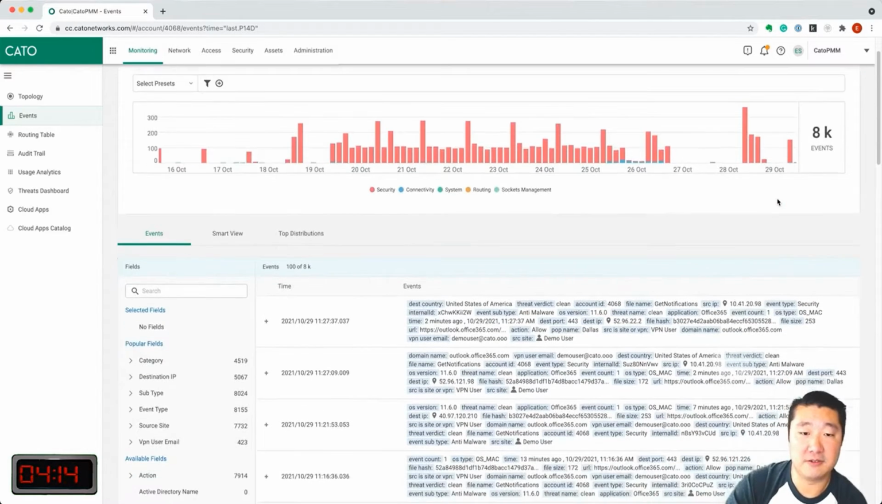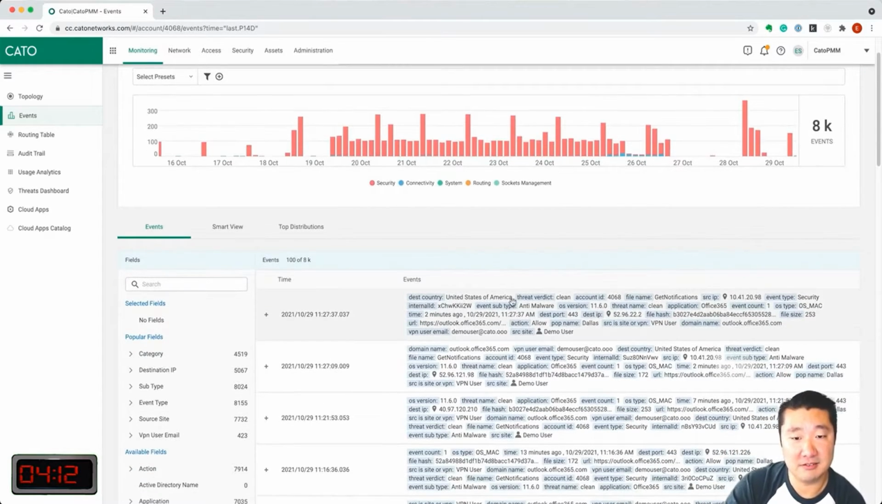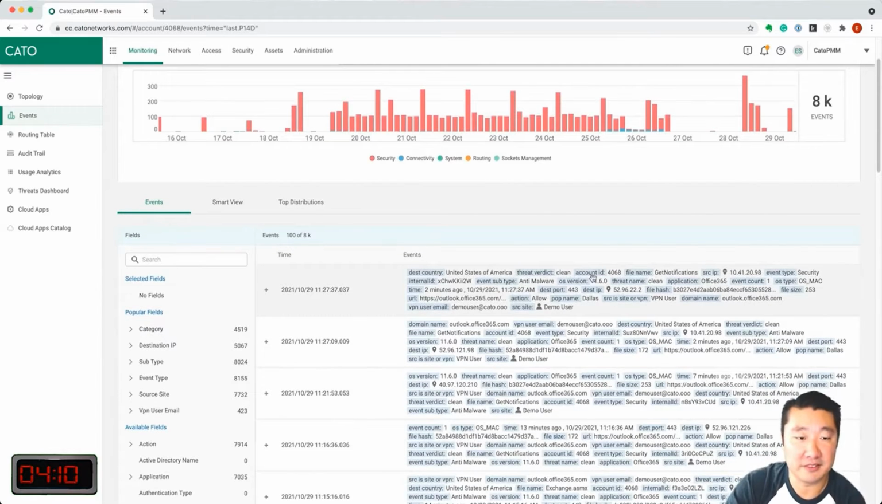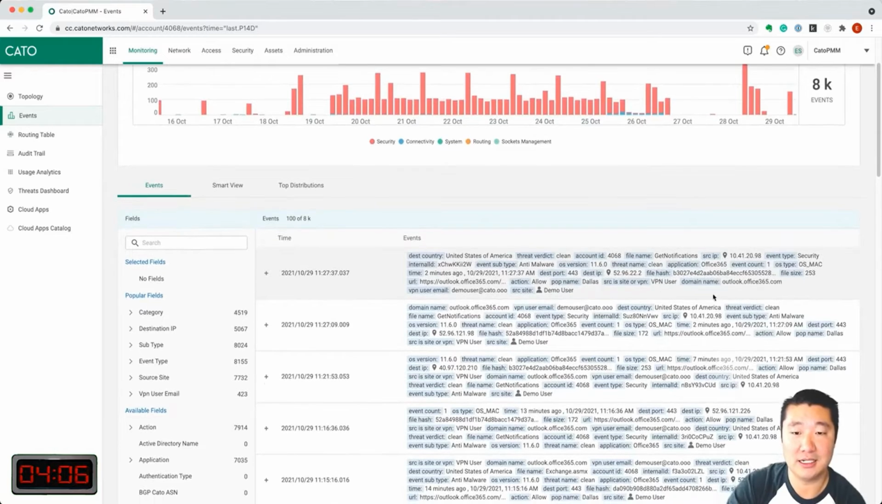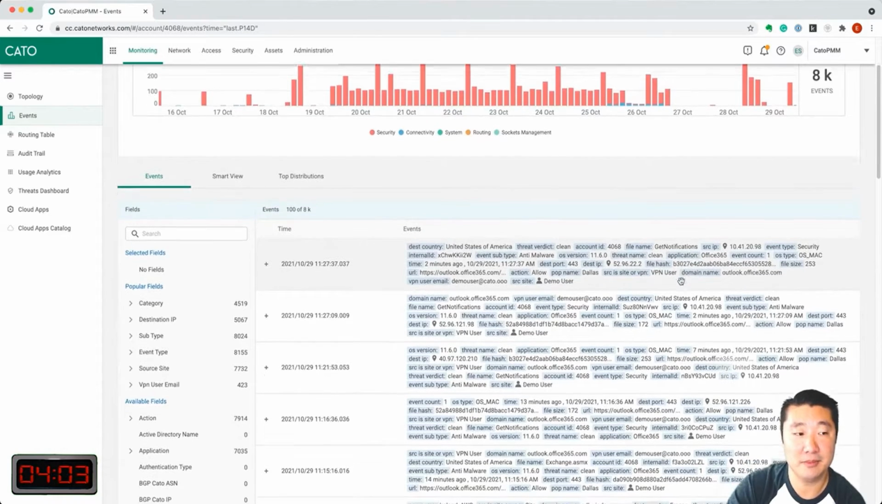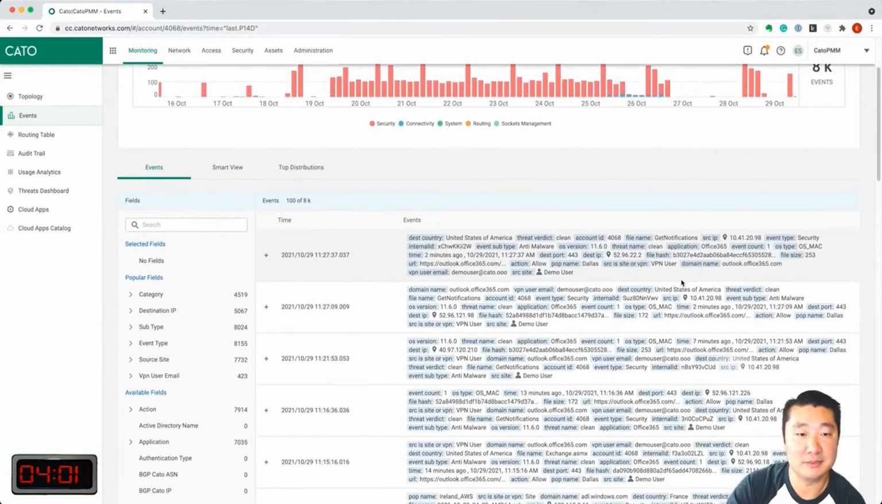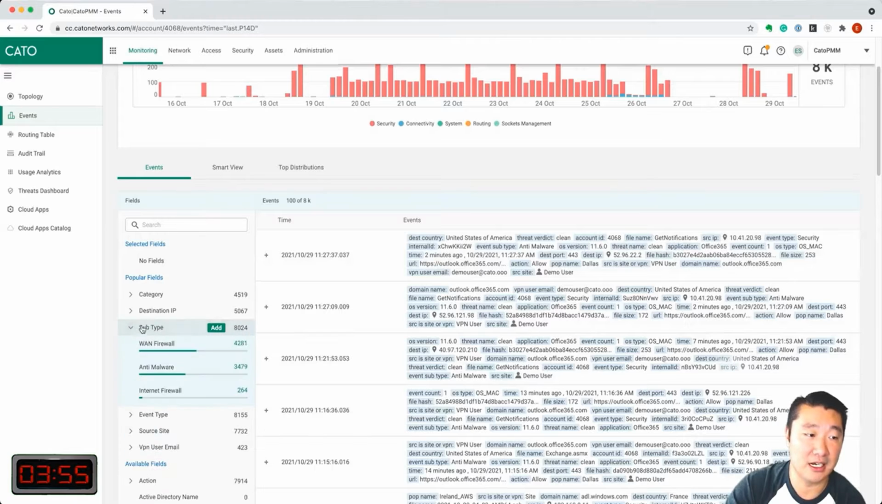And as you can see here, we have a variety of events related to just standard traffic, right? We have some things that pass through our anti-malware engine and were found clean and therefore allowed. This looks like outlook.office.com. But we really want to find specific to anti-malware things that were blocked. So let's start by changing this to filter based on our anti-malware subtype.